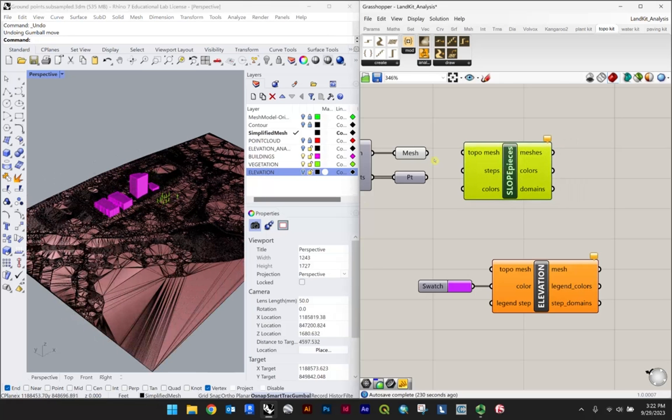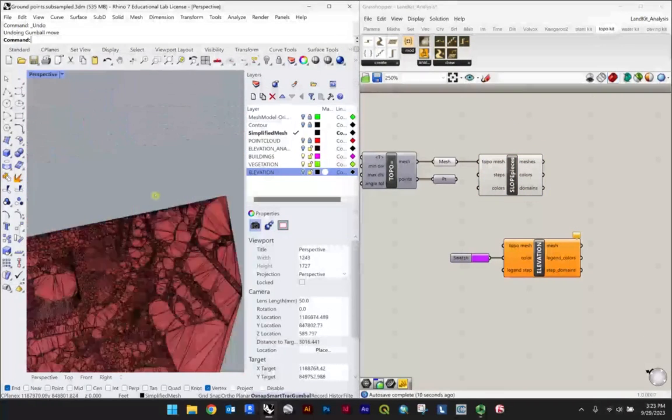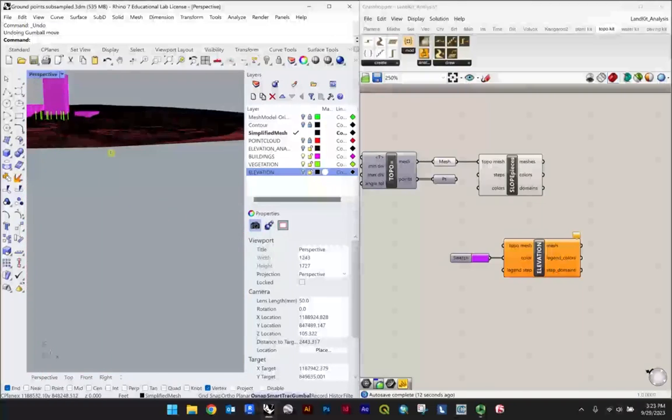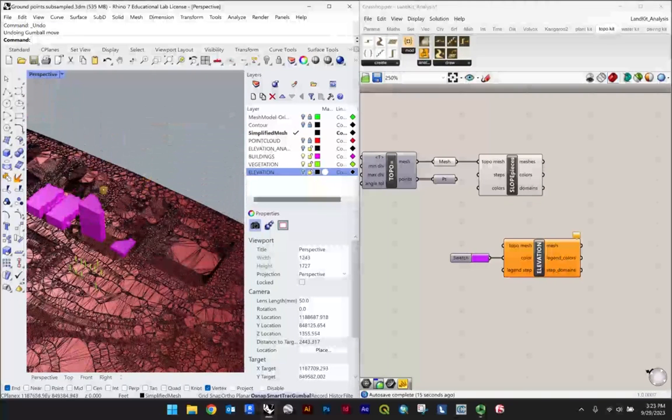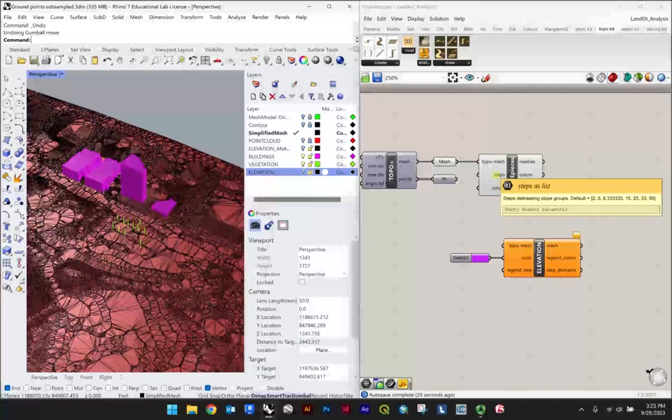And so from here, what you can do is plug in this slope pieces analysis. The one thing that you're going to find with this component that may confuse you is it doesn't look necessarily like a great slope analysis at the moment. There is no real analysis. But when we hover over this, you can see that these steps, in terms of this is the input of this function, these steps actually correlate to slopes. So you can see here 2, 5, 8.33, 15, 25, 33, and 50.